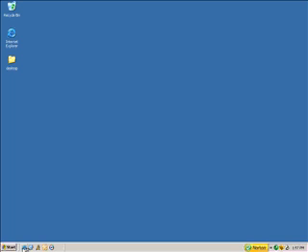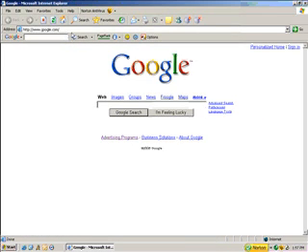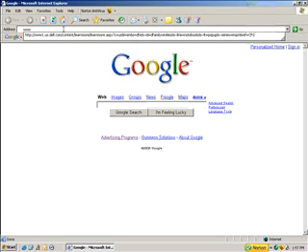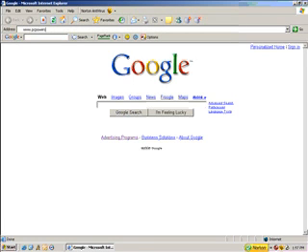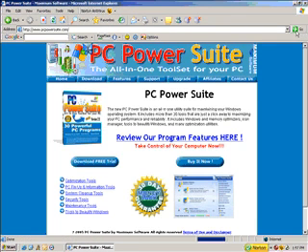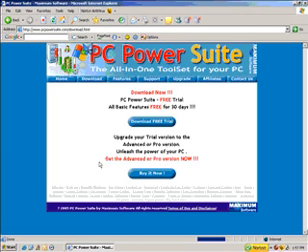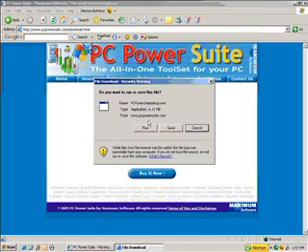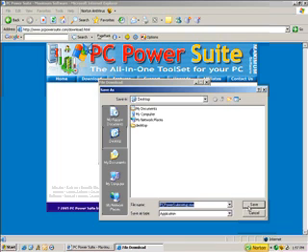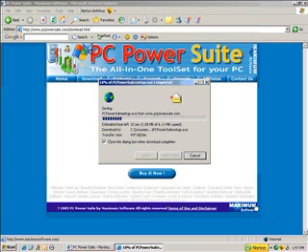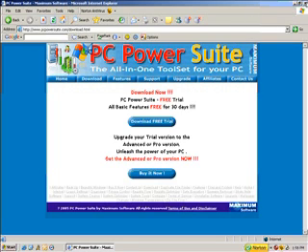So if you'll open your Internet Explorer, and once again, simply open Google, and we're going to type in the address in the address bar, www.pcpowersuite.com, and choose the Go button or Enter. And you can use a free trial of this program. We're going to go ahead and download the free trial. And select Save and choose your Save In location, which for me is the desktop. And select the Save button. Okay, that's complete, and I'm going to go ahead and close the Internet Explorer window.